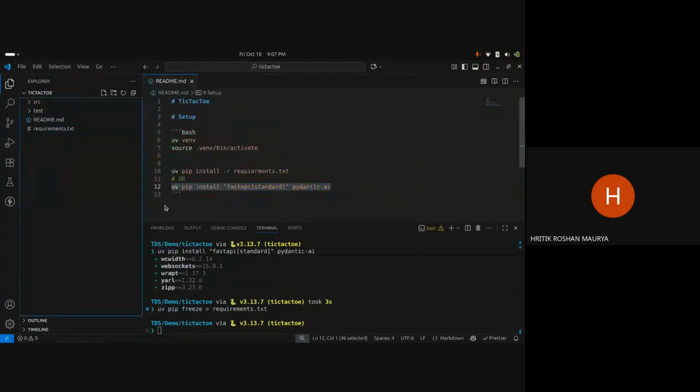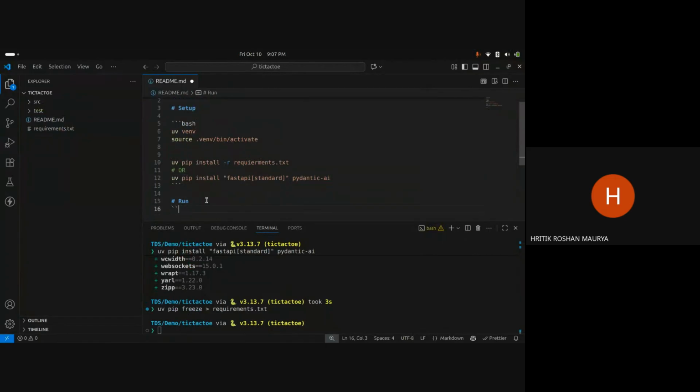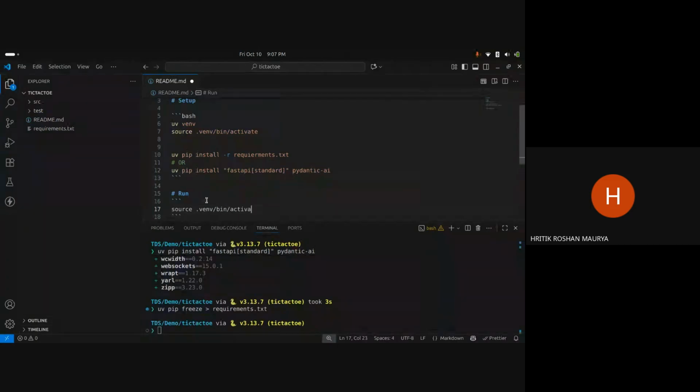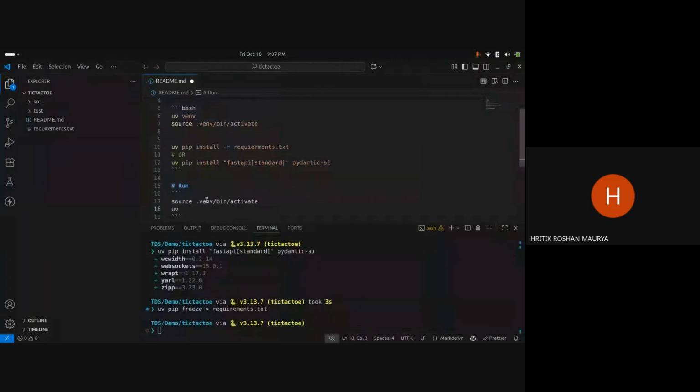So this is the basic setup, and then to run the app, I need to run this command. Make sure to source the virtual environment, and then uvicorn. In the src folder, there is main and there is app, with host.